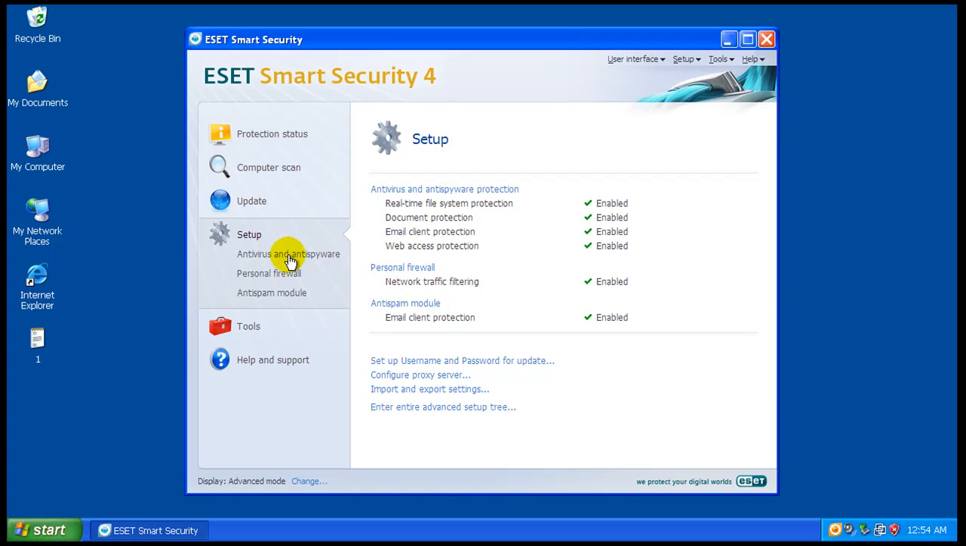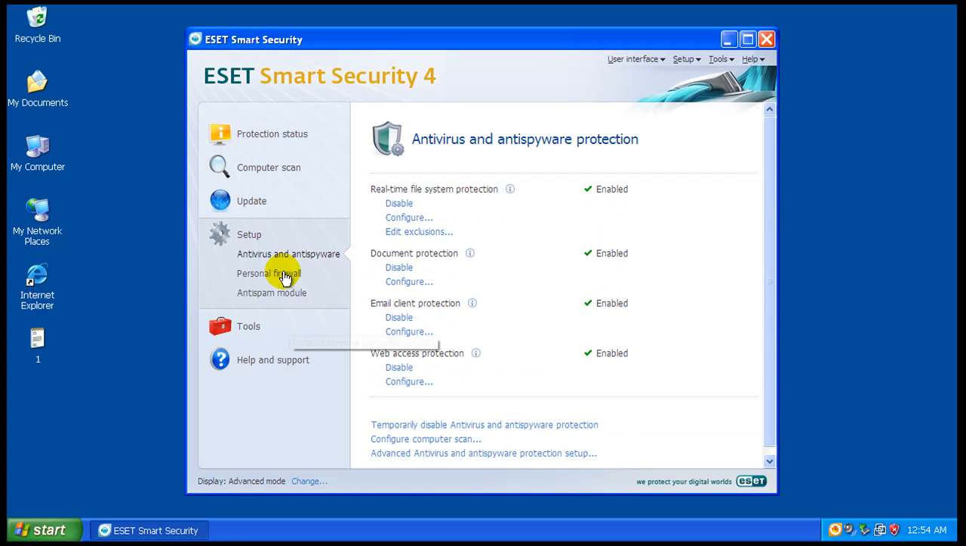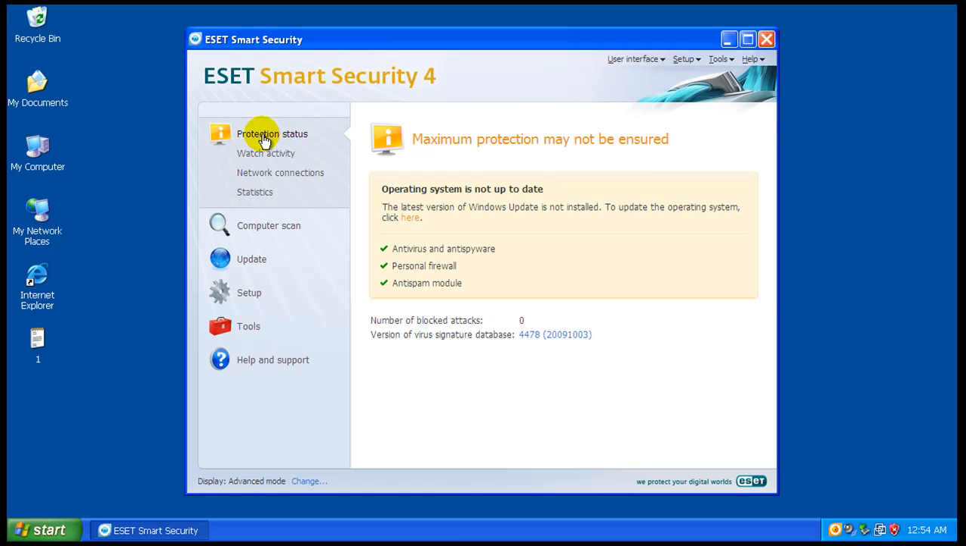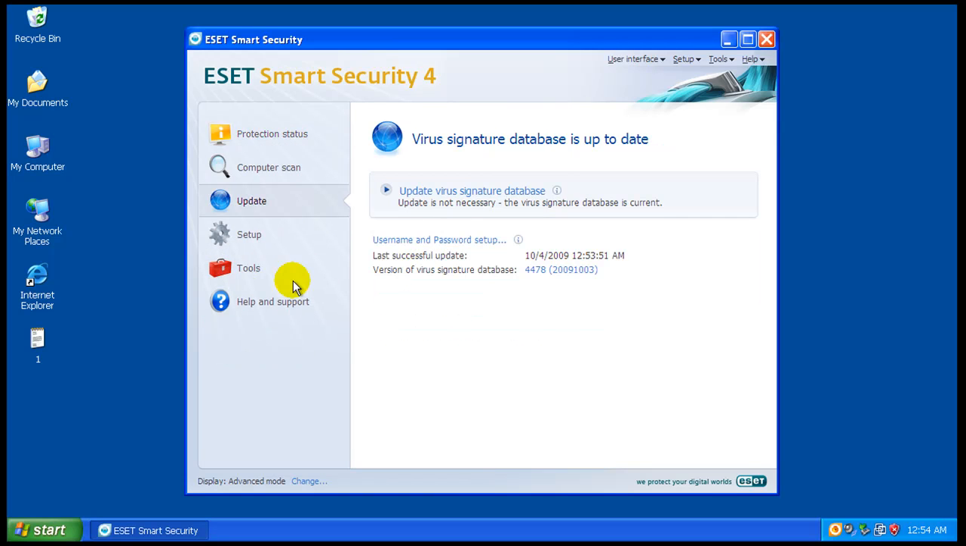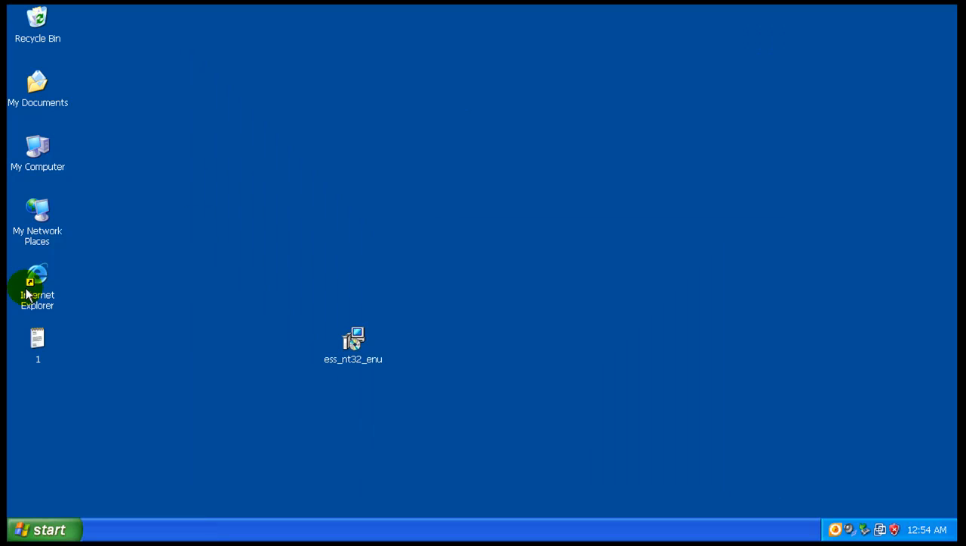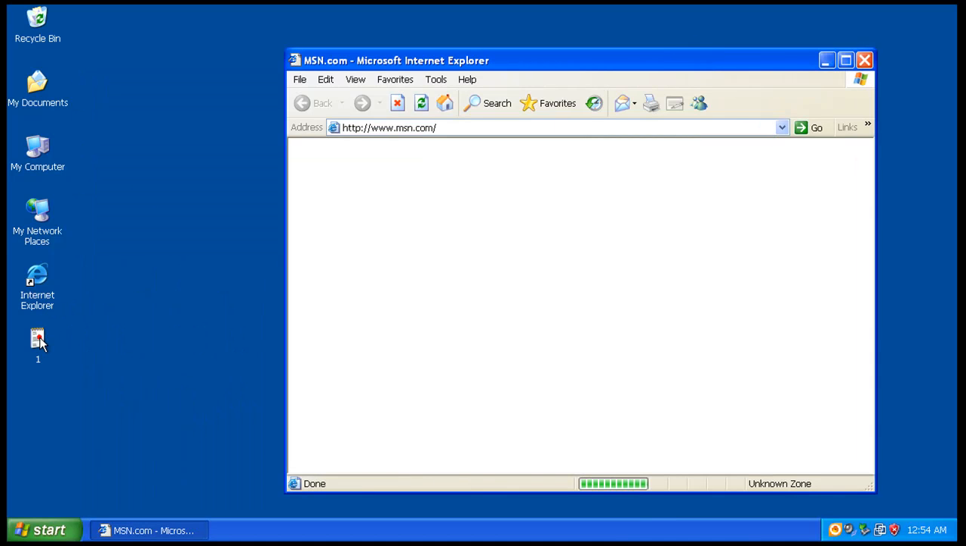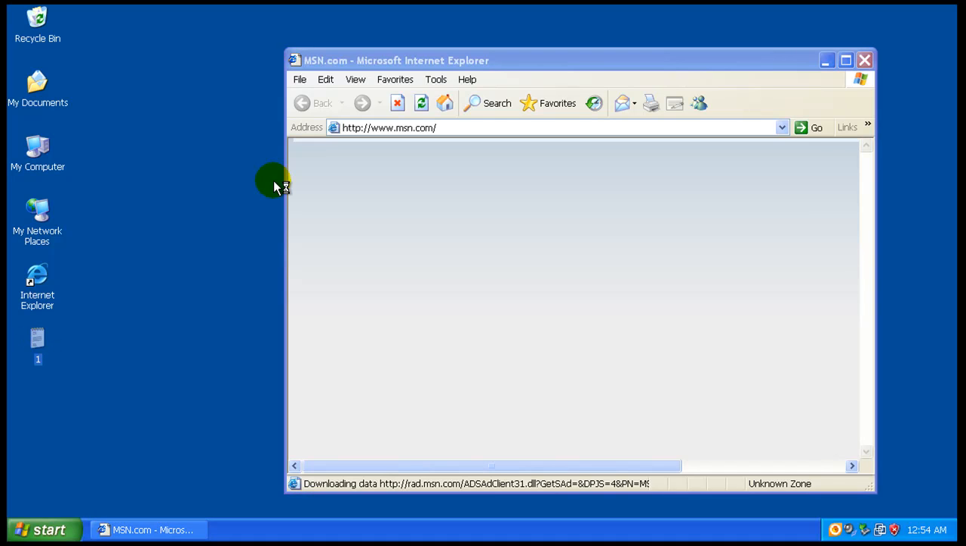We'll go to advanced mode here. Everything's enabled, as you can see. So we're not gonna mess with any of the settings. We don't have the latest Windows updates or whatever, but that's fine though. So let's get started on some protection here. See how we do. Anytime now. There we go.